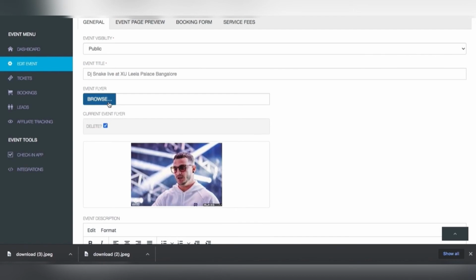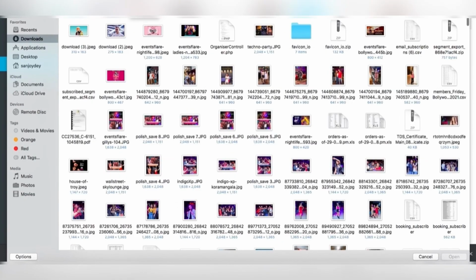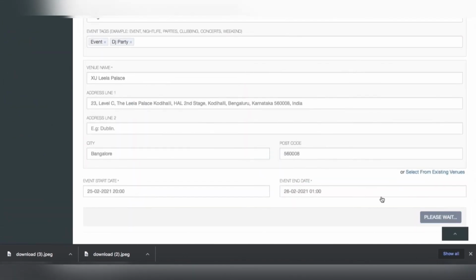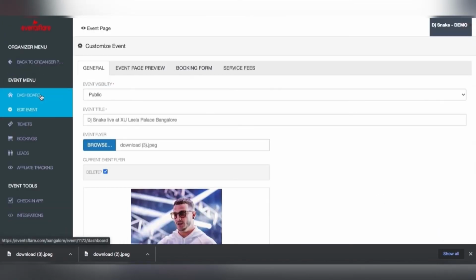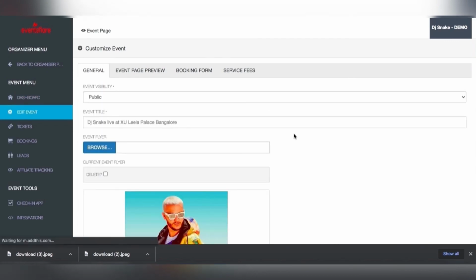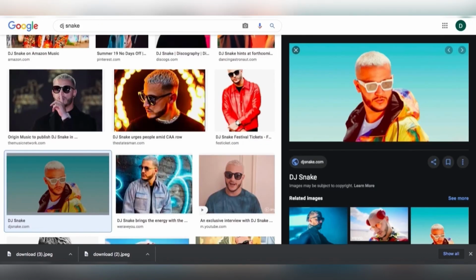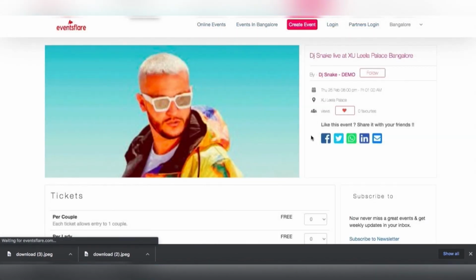You can also edit your image if you want to. Just click on the browse and edit another picture if you want to change the image. Now you click on the dashboard and you can get the event URL from there and you can copy and paste it into the browser and you can check how your event is looking.